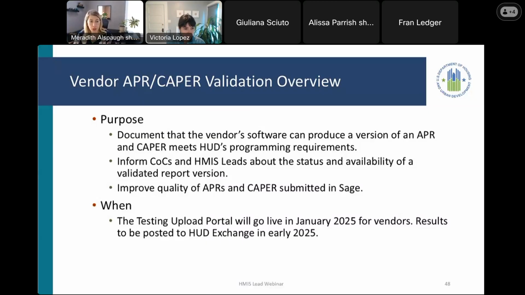Another purpose of this process is to inform CoCs and HMIS leads about the status and availability of a validated report to you all. So there will be a public aspect to this process, where we will have a list on the HUD Exchange that will identify which software and which version of their software, which vendors, have validated their APR and CAPER results using the testing upload portal in Sage, which will be just for vendors.